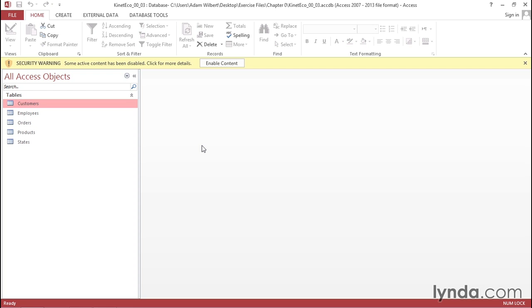Throughout this course, we'll be working with a database created for a company called Kinetico, which specializes in alternative energy products. When jumping into a new database, it's always a great idea to take a few minutes to review the data tables and relationships in order to familiarize yourself with the contents that you'll be working with.